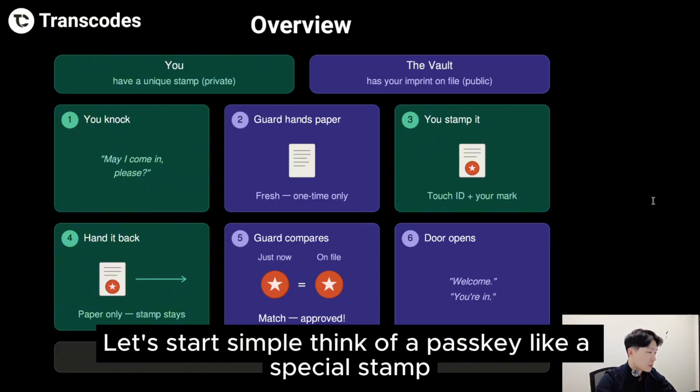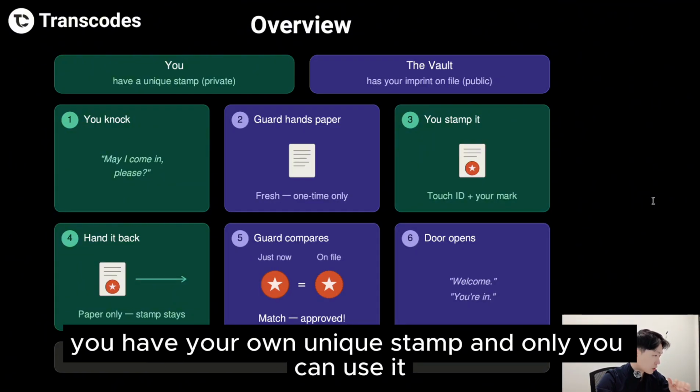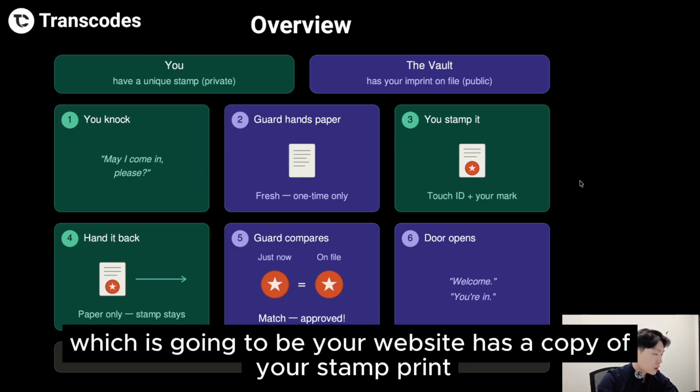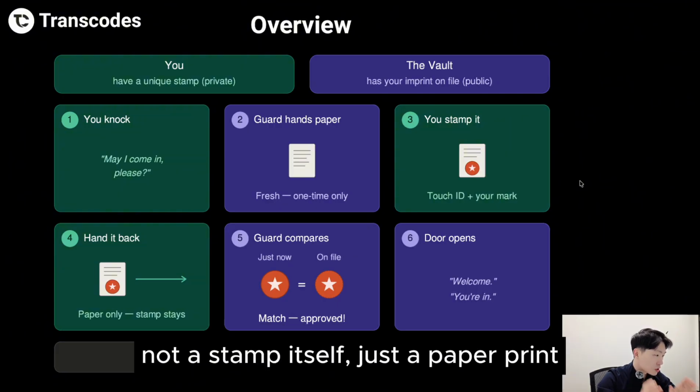Let's start simple. Think of a passkey like a special stamp. You have your own unique stamp and only you can use it. The gateway, which is going to be your website, has a copy of your stamp print. Not the stamp itself, just a paper print.